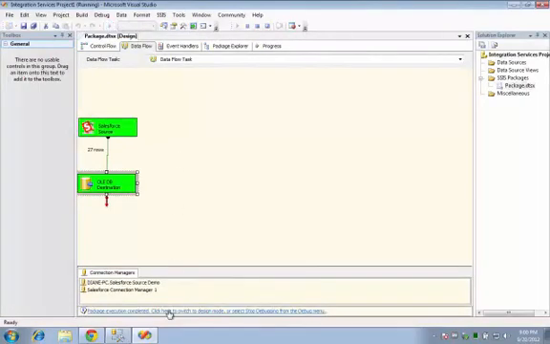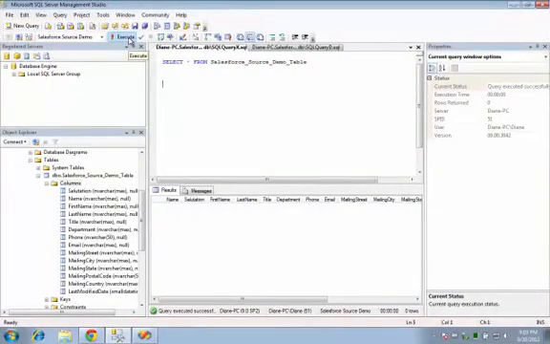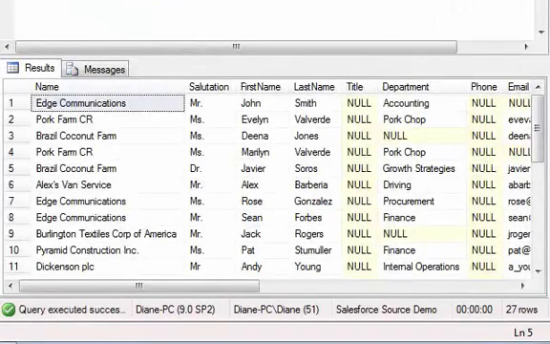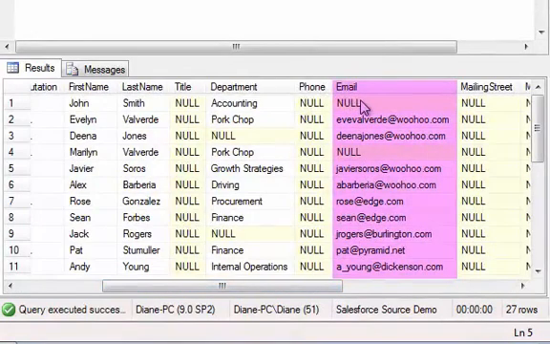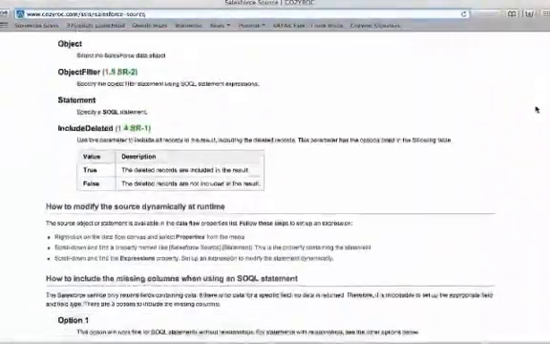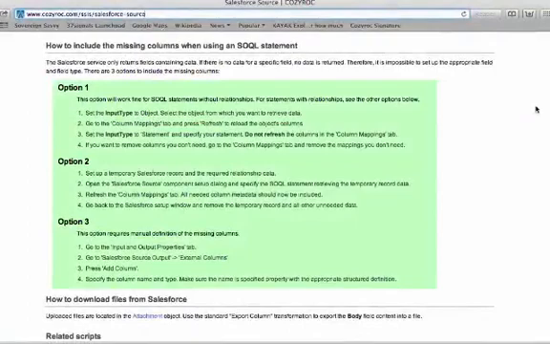And so we have success. We can stop debugging. Now we can look at the actual results in our table. And as you can see, the account.name field did get transferred over. That was a relationship, and that field came over from the account record. And you can see we also got our email addresses in there for the records that do have an email address. I want to show you our website where we describe how to include the missing columns when using an SOQL statement. If you go to the Salesforce Source documentation and scroll to almost the bottom of the page, you'll see the three options described there.